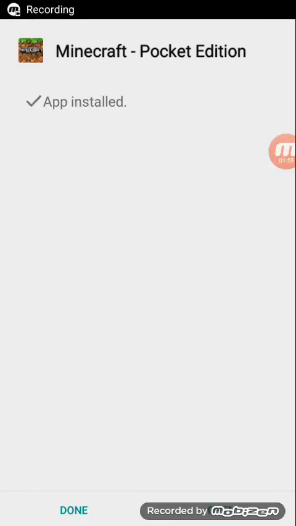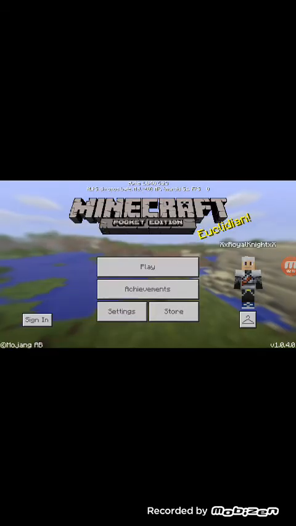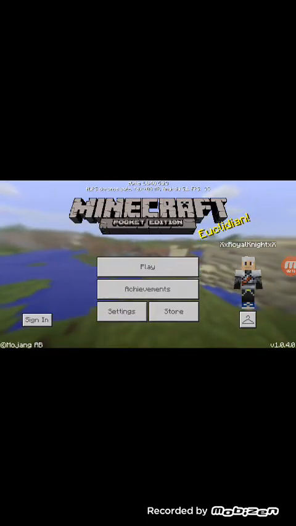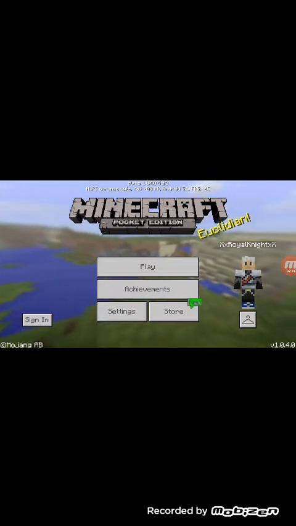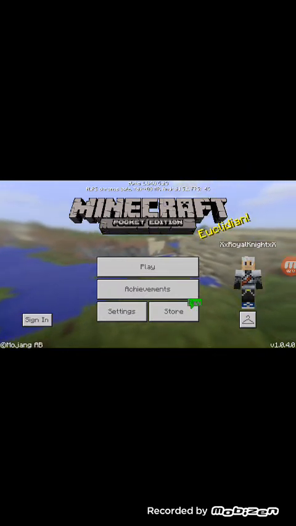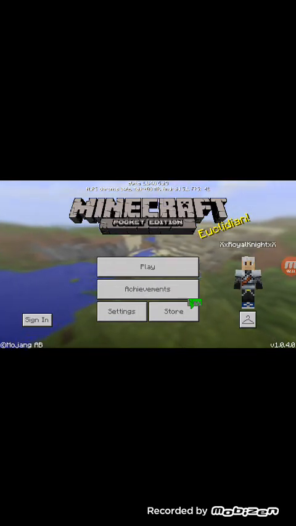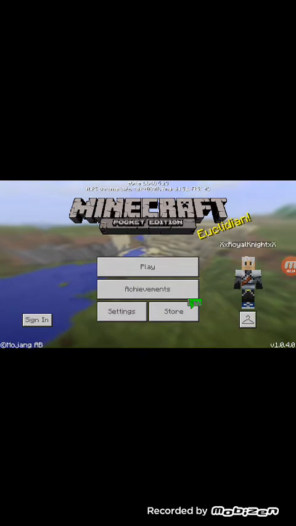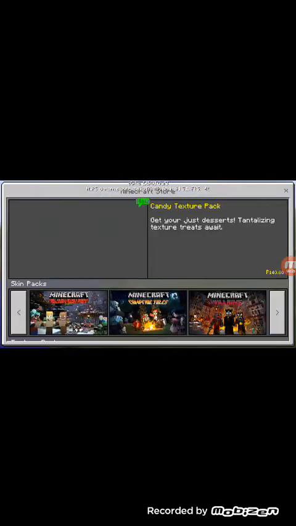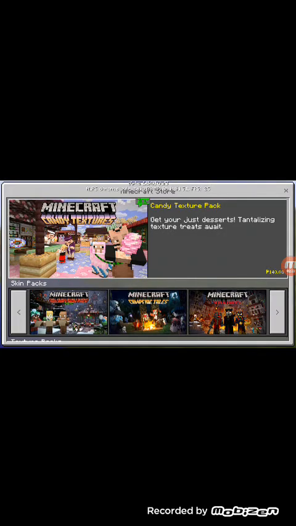So guys, here we go. Let's open the game. Then let's wait for a second again. Here, and look, this one says version 1.0.4.0. So let's check in the store what's new here. Nice candy texture.